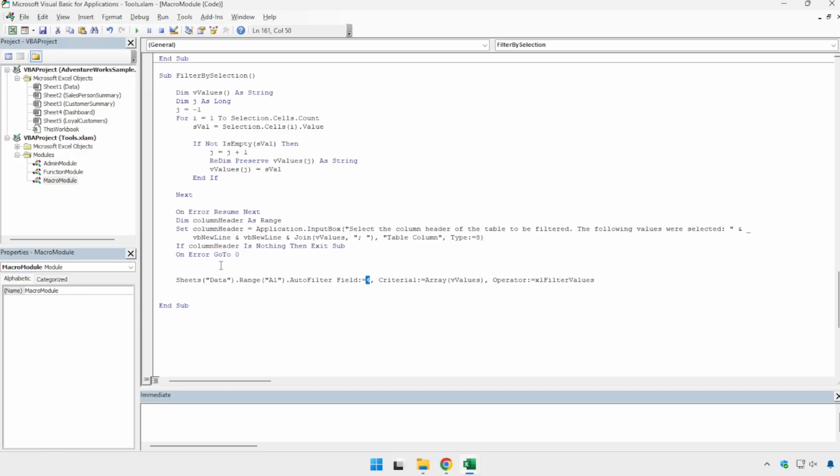So this is the important one. So I'm going to actually write something that'll calculate where this column header is in the table that I selected.